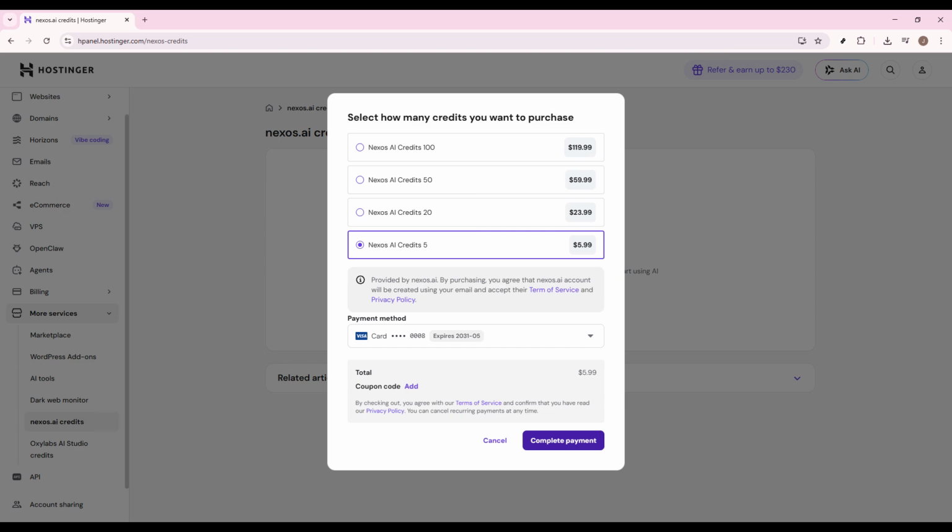After selecting your payment method, the final step is to click Complete Payment. This confirms the transaction and adds the credits to your Nexos.ai account. Once the payment is processed, your balance should update and your account will be ready to use again. If the credits don't appear immediately, give it a moment and refresh the page.